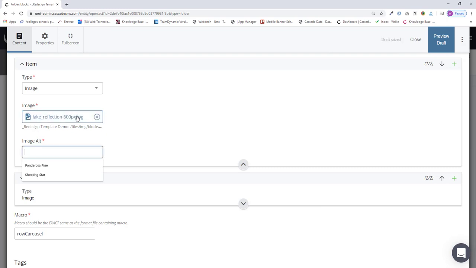So this is reflections of trees on lake. Now the alt text is required. This is something that's legally required for us to add to every image. So please always add this description to your images. This is so someone using a screen reader or some sort of assistive device can understand what the image is.